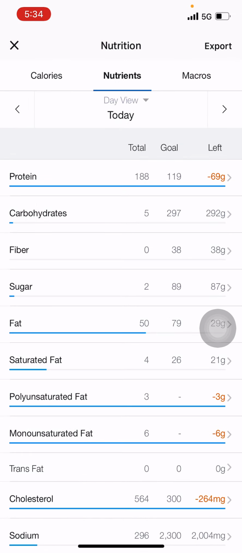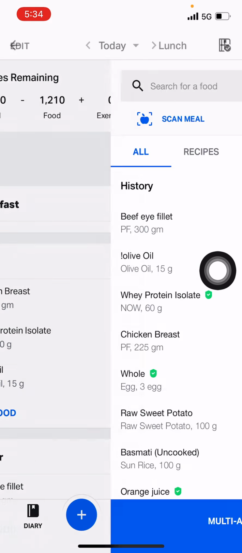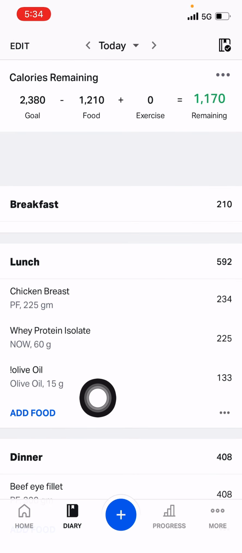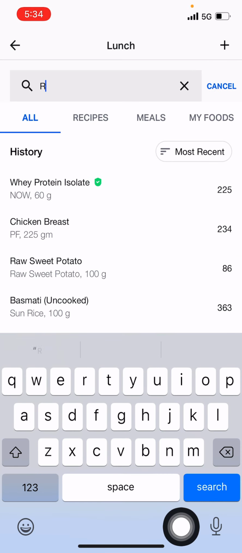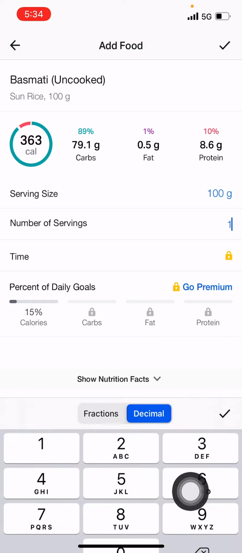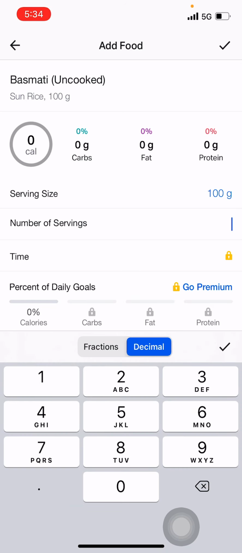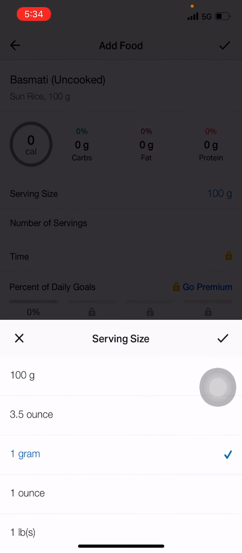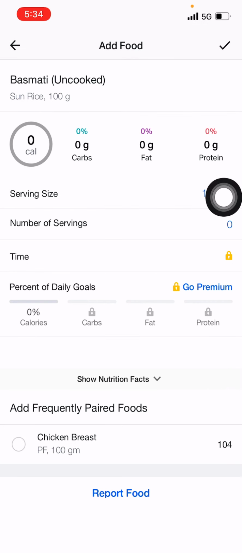Again, looking at our targets, carbohydrates, we're on 5. We need way more. So what are we going to use? Well, with this chicken breast, add some food here. I feel like some rice. Right, basmati rice, uncooked. Whoops. Let's change it first to 1 gram servings. You saw what I did just over there.